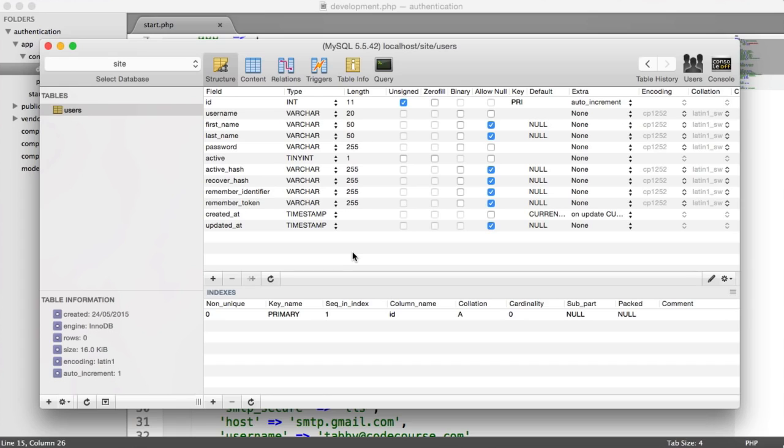So now that we've got our database tables created, we want to actually add database support, and then we'll look at actually later on how we hook this into our application.